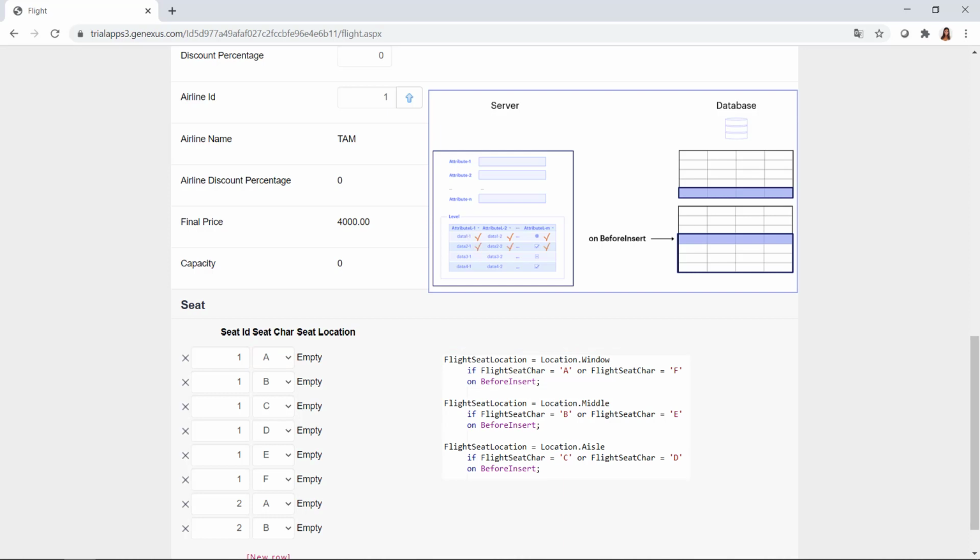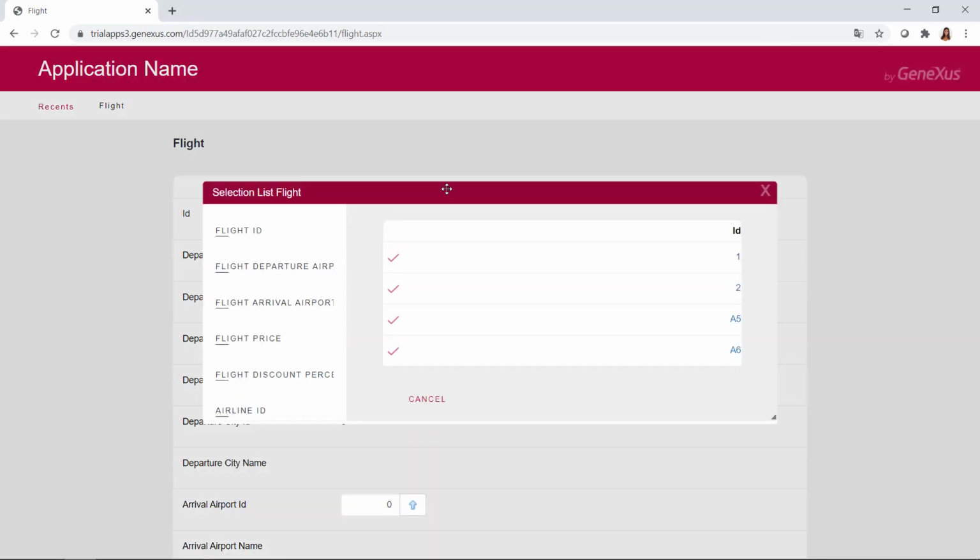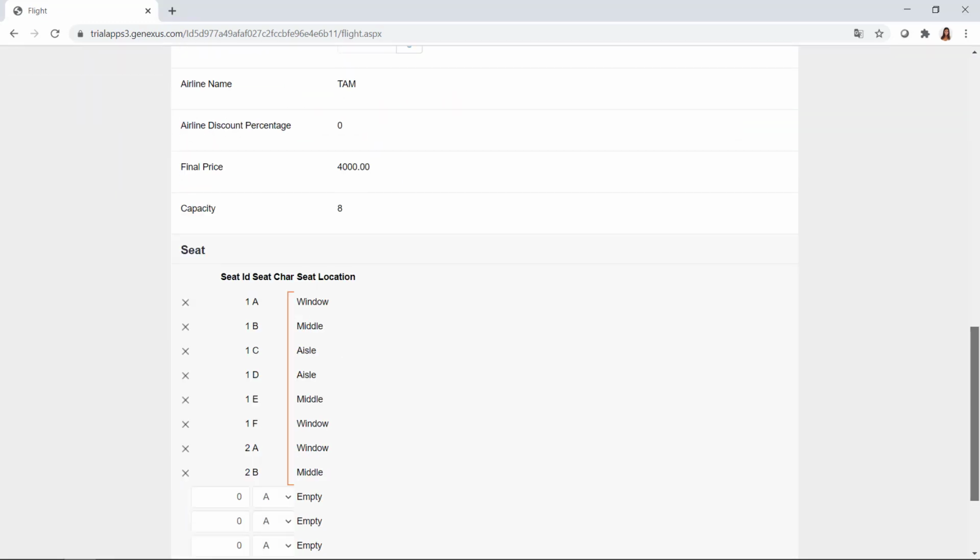It'll validate all the fields, seat chart will have an empty value, and then it'll execute the corresponding before insert rules, which in this case will be the second one, changing the value of flight seat location to middle, and will immediately save the second line in the flight seat table. And so it'll continue with the other lines. We can see that the location was correctly assigned.